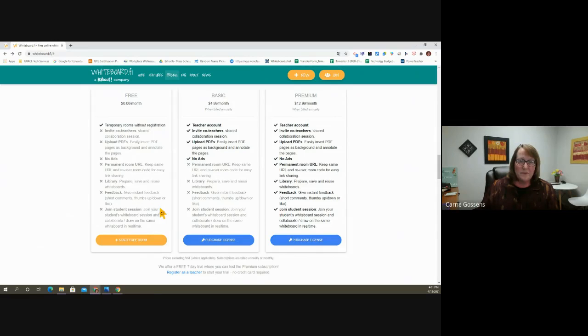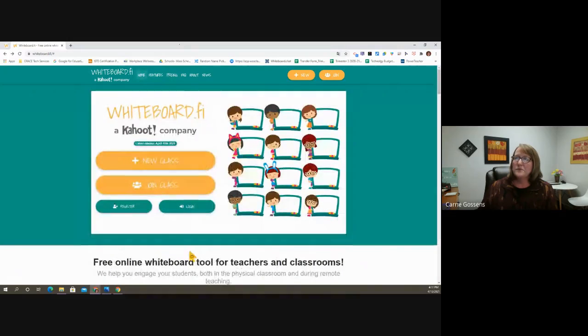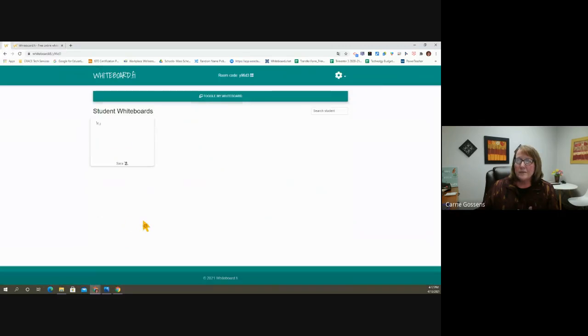The difference with Whiteboard.fi is please do not try to sign in. Do not do a sign in. You're going to use it the way that it is here. So what you do is when you go to Whiteboard.fi, you're going to start a new class. Your students are going to join the class. So I've already started my class. So this is the class that I started. And it comes with a code.